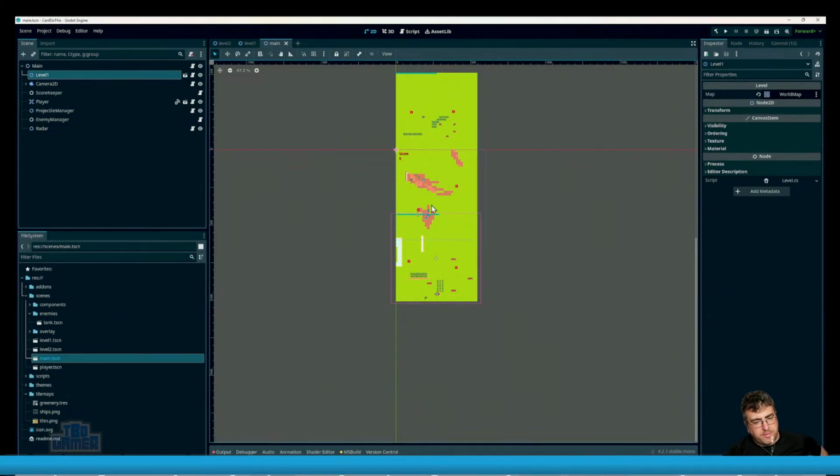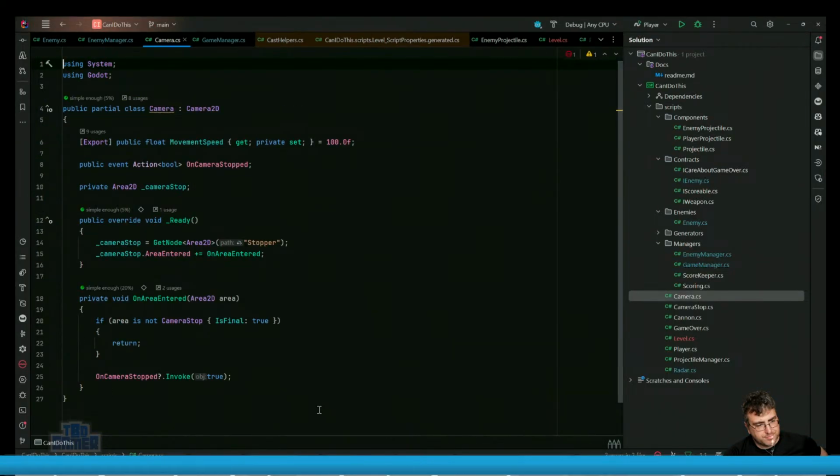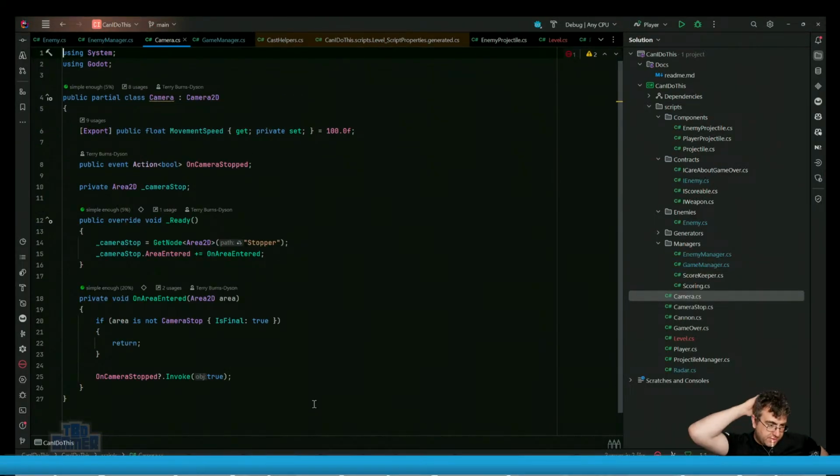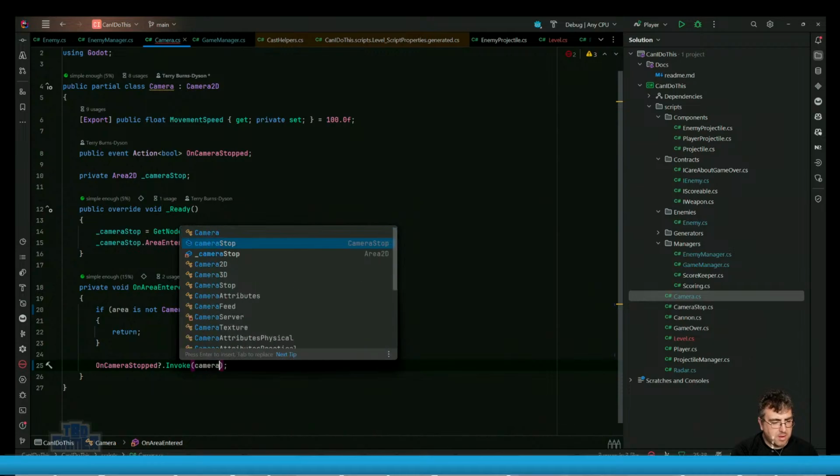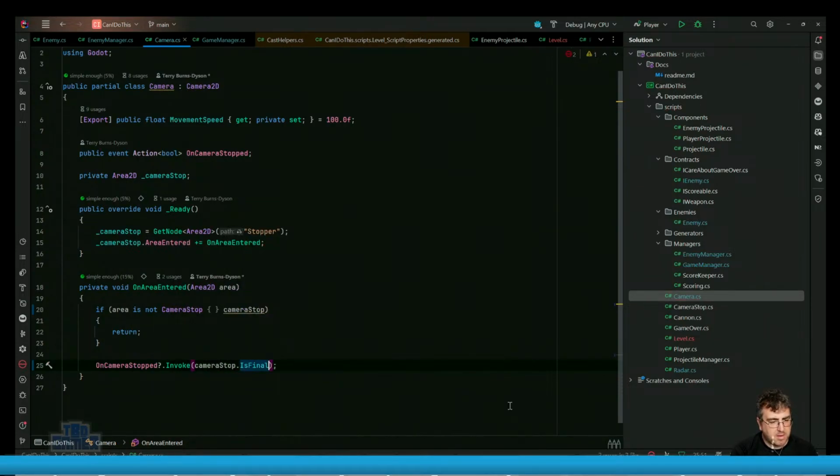Who knows about what when? So, I think the camera knows about this. That's the problem. Yeah, the camera knows about this. So the camera fires on camera stopped. And it knows if it's final. Well, that becomes final. If area is not camera stop, then there you go.